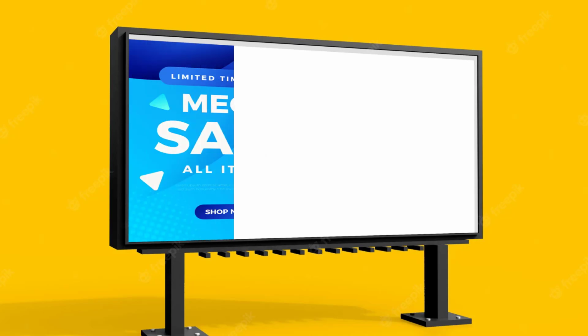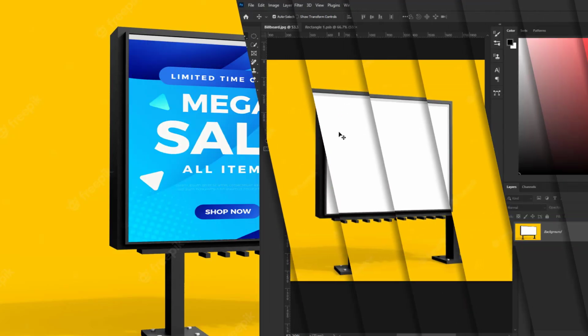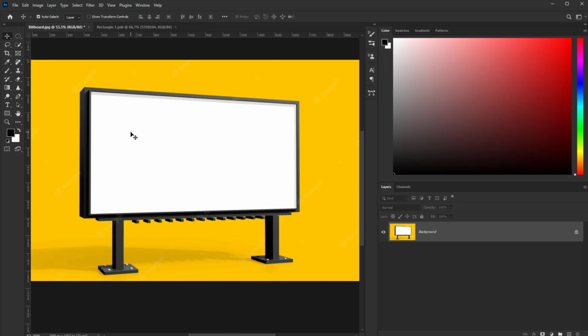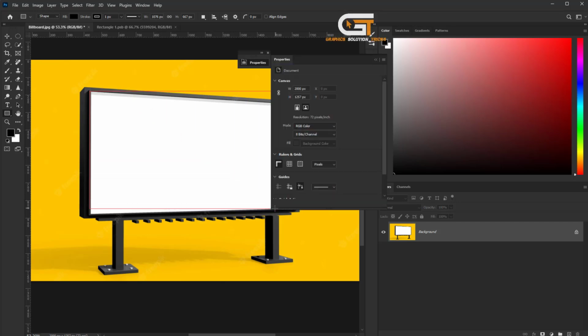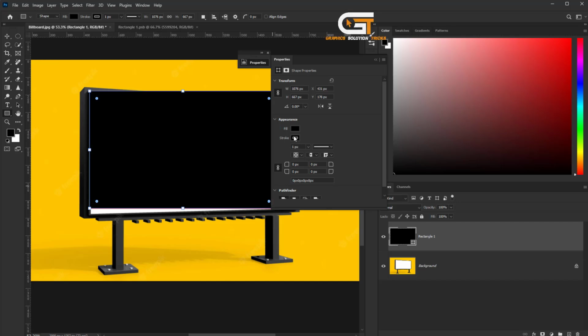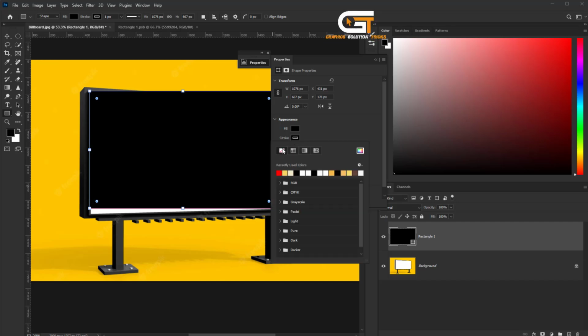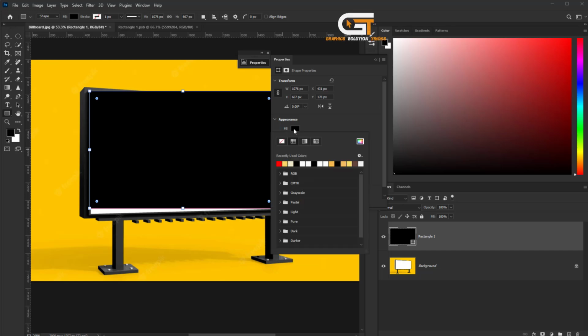The quick way Billboard Mockup in Photoshop. Open Photoshop and open a new image. Then go to the Select Rectangle tool from the toolbar and create a shape, and turn the stroke color off. Also fill the color red.